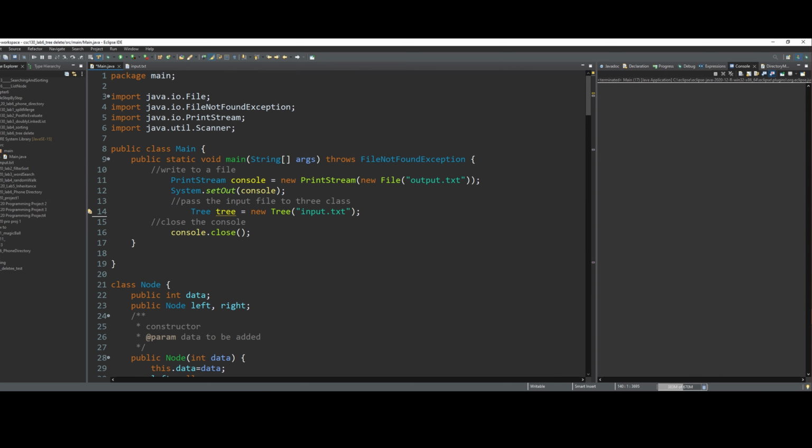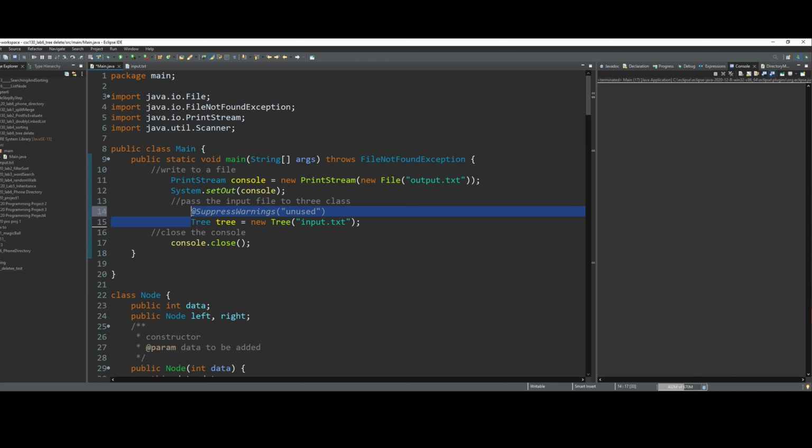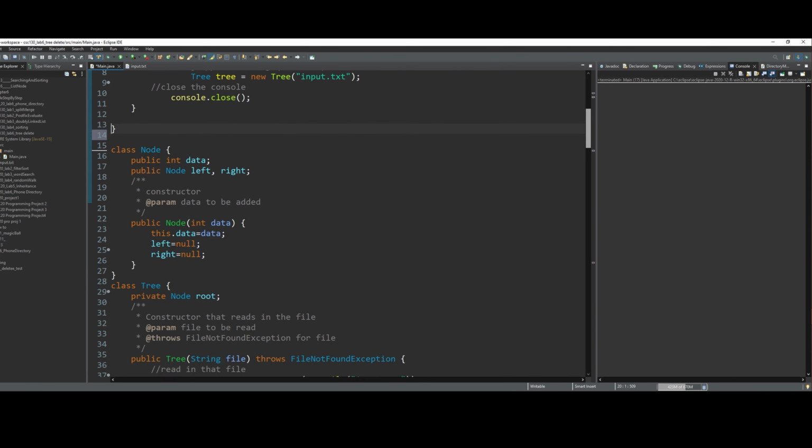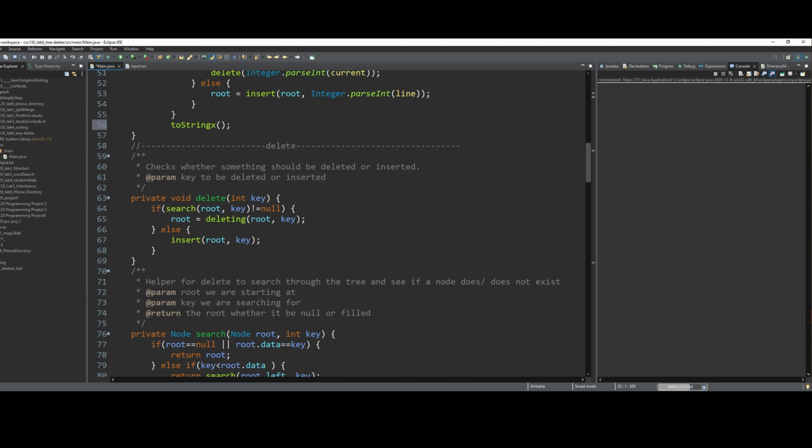This is great also because that means our method can be private. We have so much abstraction, and we can add a suppress to our unused warning because we will be calling this. We will actually be calling our tree right here, and then it will print out, and then we will have to close our console. It will print to the console. So it looks like there might be something wrong with our delete.